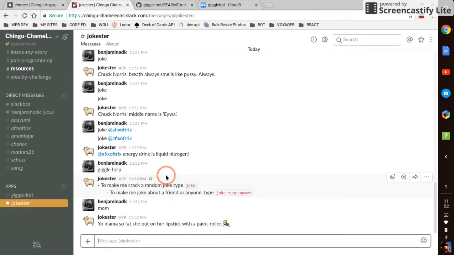So how do you get started with one of these? So first of all, they're different than a Slack app. A Slack bot integration is a little bit simpler process, a little bit easier to get going. What did this one say? Your mom is so fat she put on her lipstick with a paint roller. Okay.